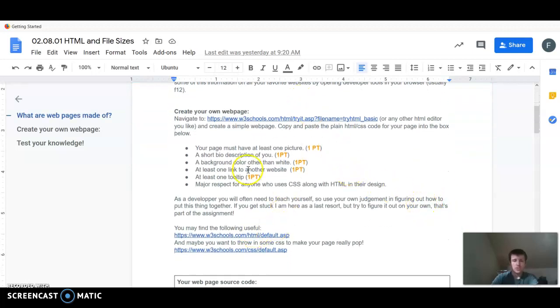I'm going to ask you to go to an editor. You can use this one right here that I link, or any other HTML editor that you like. I want you to make a web page that has at least one picture, a short description of yourself, like a biography, at least one link to another website, a color other than white as your background, and at least one tooltip. Major respect for anyone who uses a CSS, but you are not required to. You can do most of these things with just HTML, although some of them are much more easily achieved with some CSS as well.